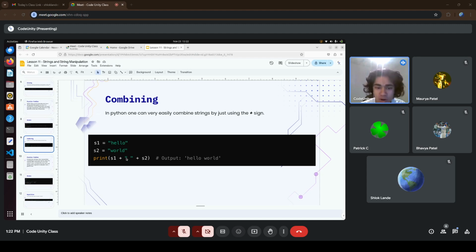And then the reason why I did this in the middle is to create this space that you see here. Because without that, there wouldn't be the space because it doesn't automatically add the space for you. You have to add the space in. So I do S1, which is hello, plus the space. So we got the hello, the space, and then S2, which is world. So it prints out hello, space, world. Very simple. It just makes it into 1 string. Super easy. You can also do it like this.